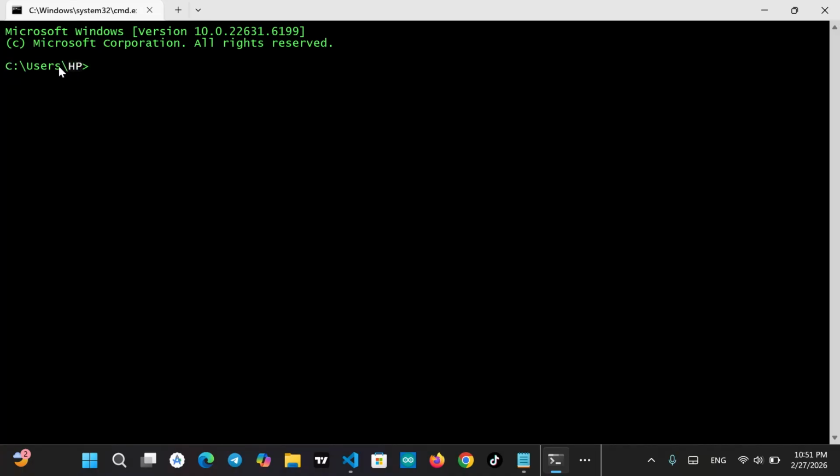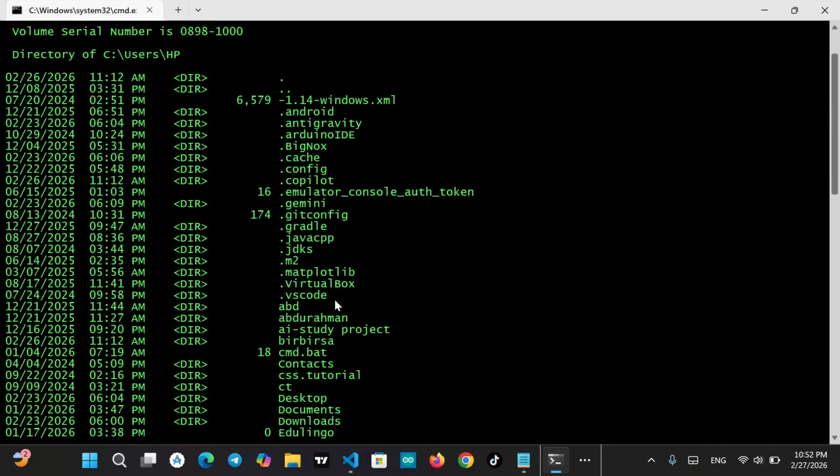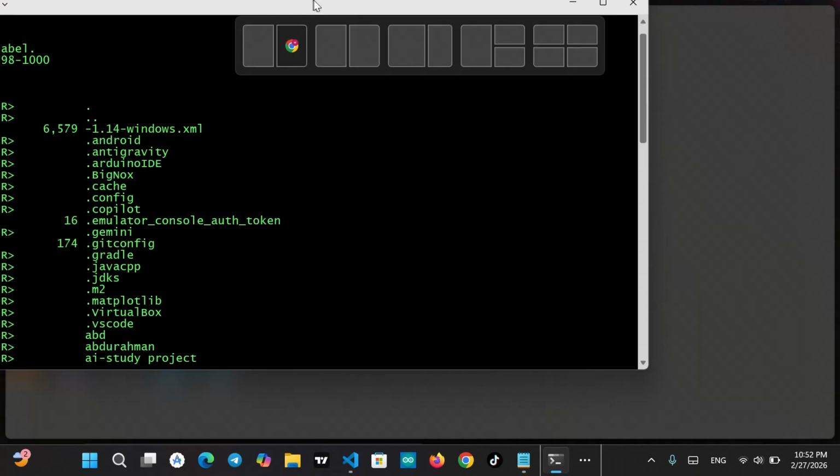And if you need to list the folders and files in HP, you can say dir. What does dir mean? Dir means directories, that means folders, and we can press Enter. Those are all the files and folders. We can check in our folder station.